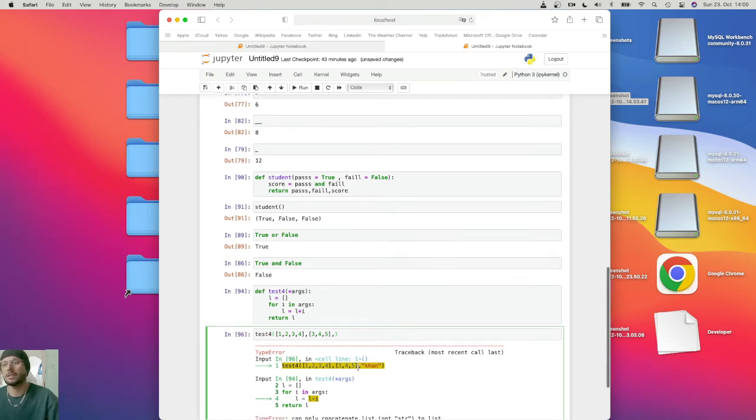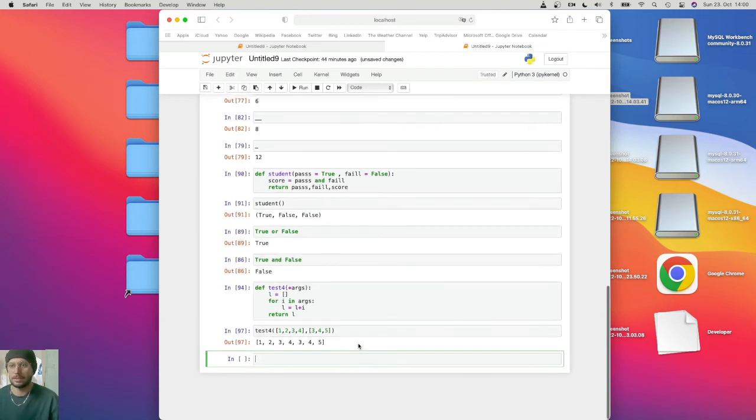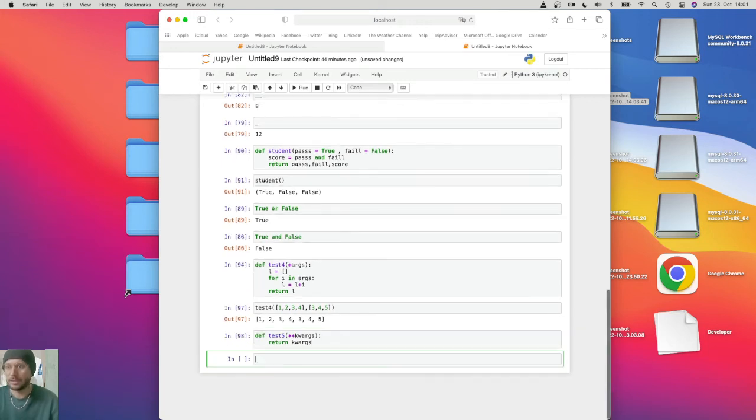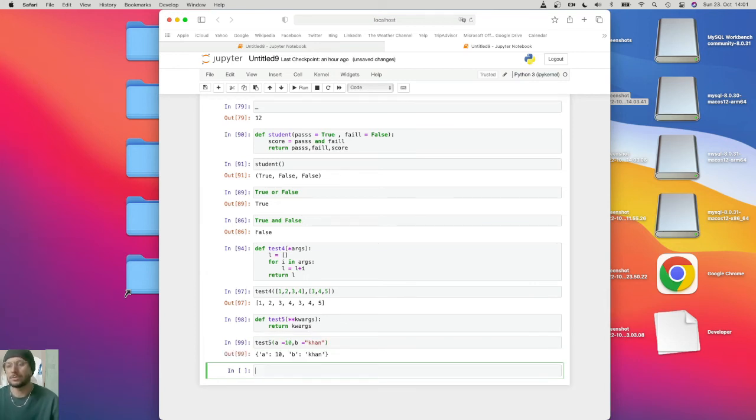Now here is some other thing which comes for that, that is star star kwargs. So def test 5 star star kwargs. It is something in which we can give different kinds of things, but in the form of a dictionary. So you will see that when I write return kwargs, and then I write test 5 and, as you know, a equals 10, here b, now I will give a string, which I cannot give here in args, so I can give it here also. It will show me in the form of a dictionary.